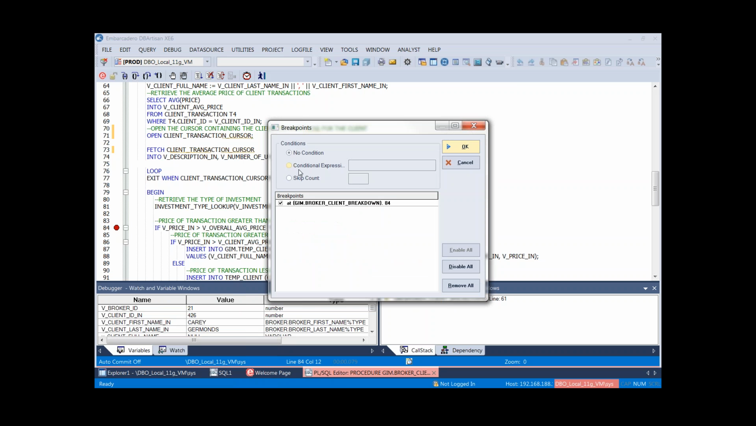If I want to set a conditional expression, I can do that here. Maybe when a certain variable equals a certain value, I want it to stop. That's certainly supported within the interface. And then skip count. I can skip this breakpoint X number of times and only stop after every 5 or every 10, however your stored procedure needs you to control that. I'm going to keep this at no condition.